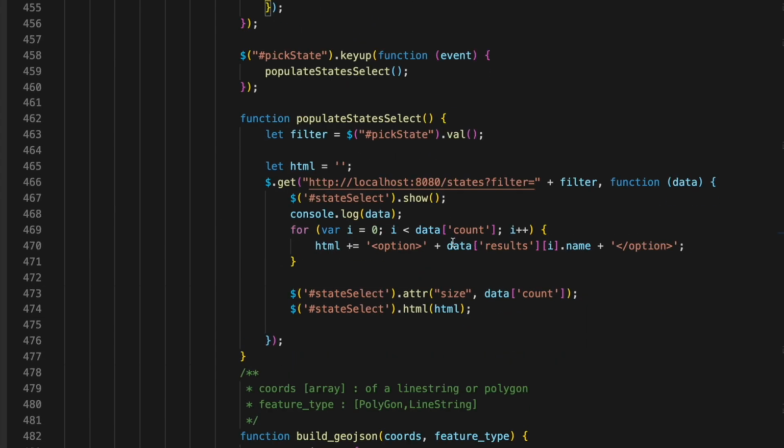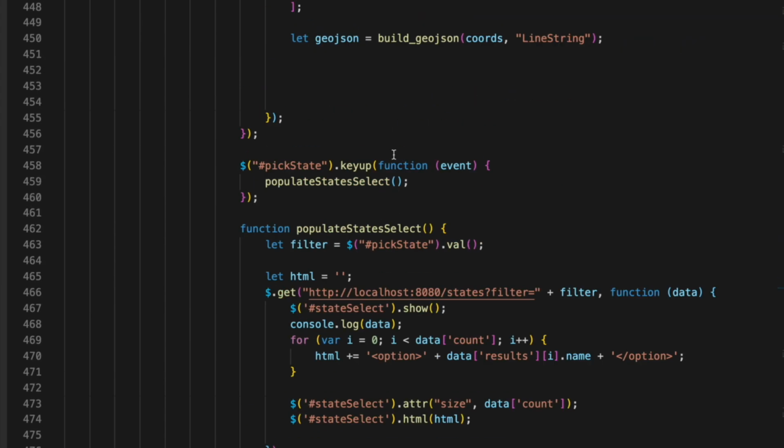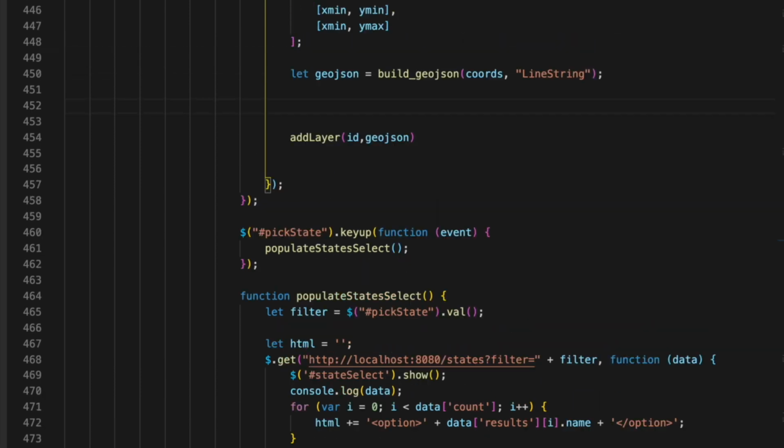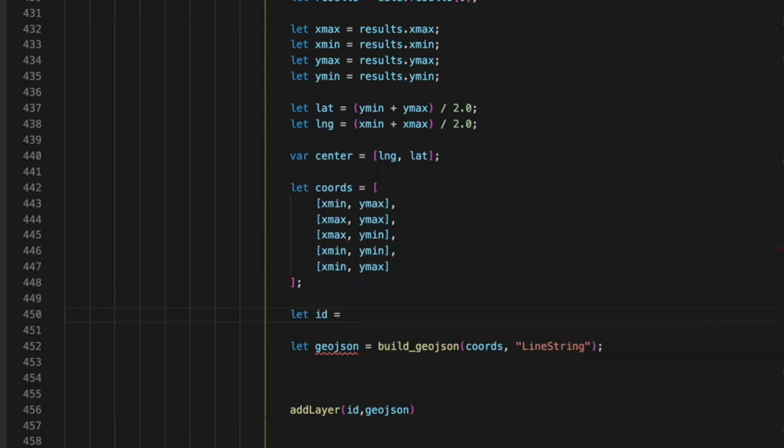Before we say add layer, we've got our geojson, and let's make us an ID. So we get the state from what we know as results, data.results[0], and so let ID equal results.state plus, we'll just call it line.